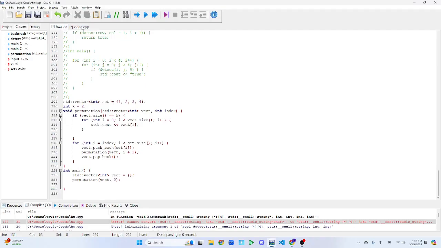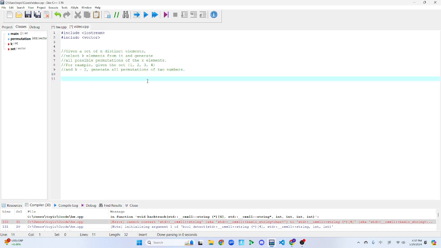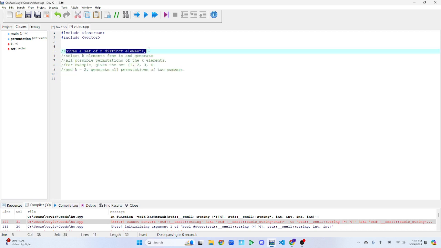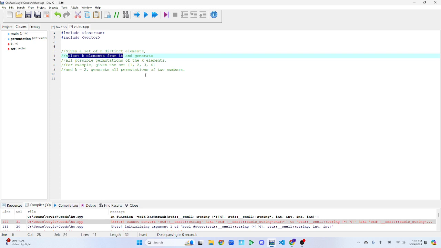Yo, what's up, guys? So today, we're going to use C++ to finish this code, which is: given a set of n distinct elements, we are going to select k elements from the set and generate all possible permutations of the k elements. Like, given the set 1, 2, 3, 4, and k equal to 2, we can generate all the permutations.